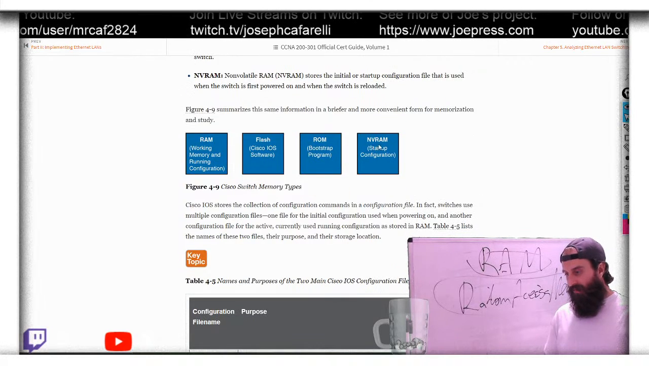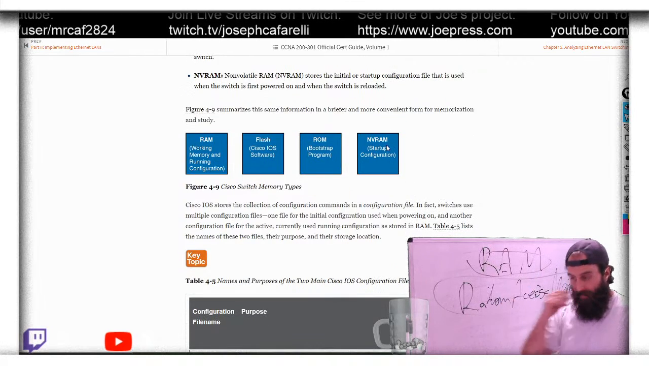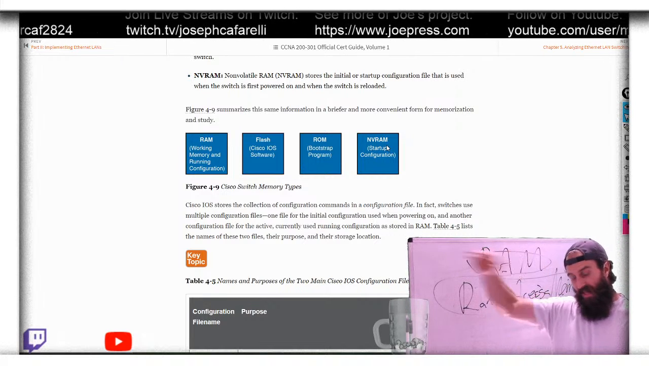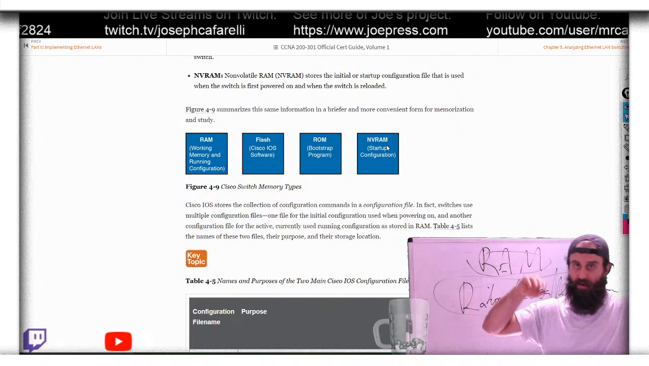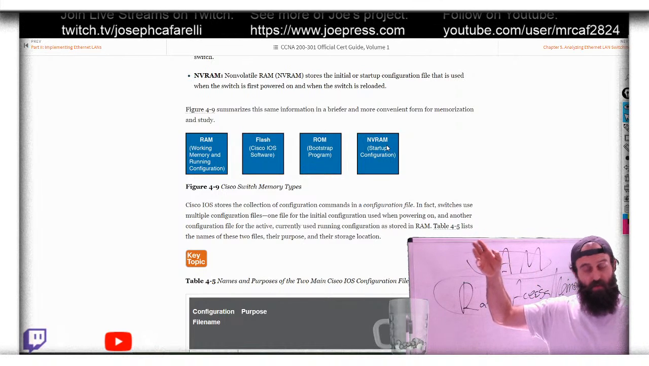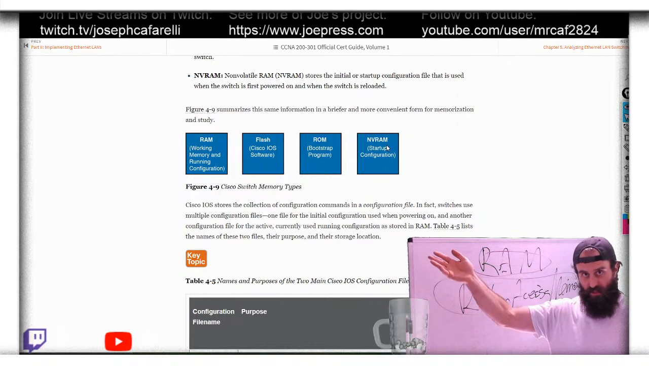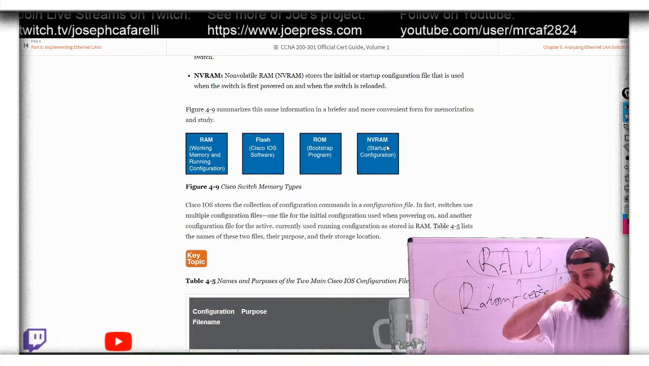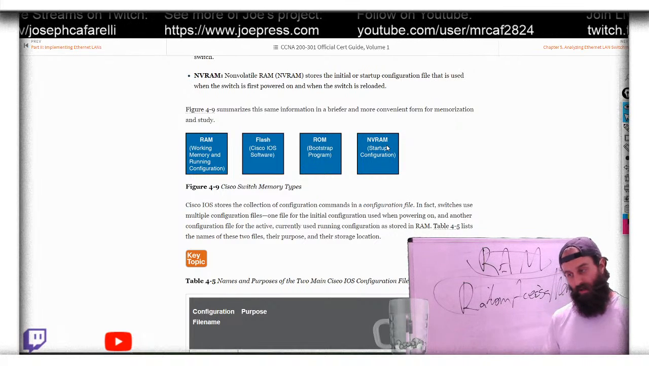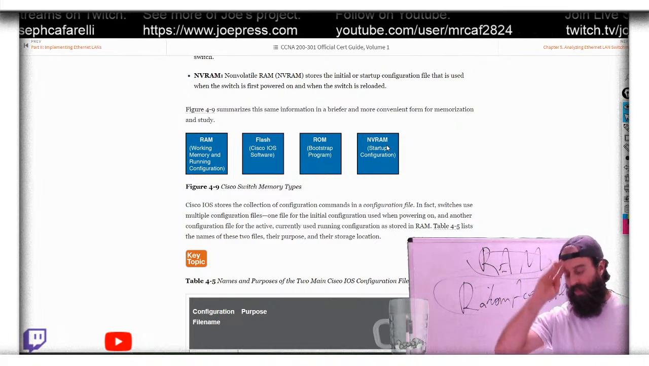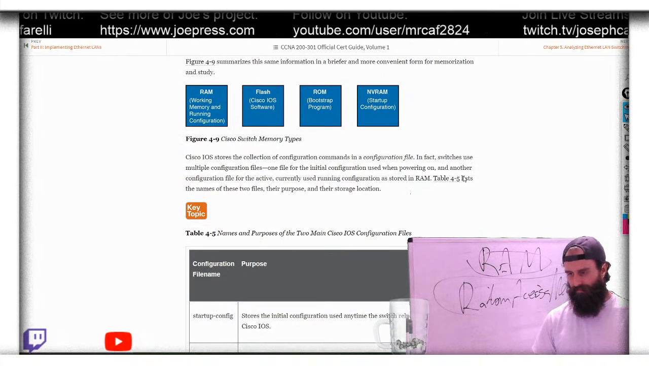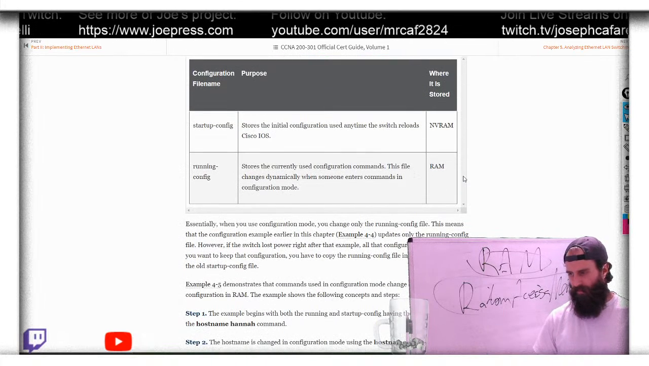Say you lost power. NVRAM's just going to have that saved text file from the very last time you did the copy running-config startup-config. It's going to have that text file sitting in its NVRAM. So that's why you have to run the copy running-config all over again, so RAM can put a new text file in NVRAM. Hope that makes sense. All right. So there it is.